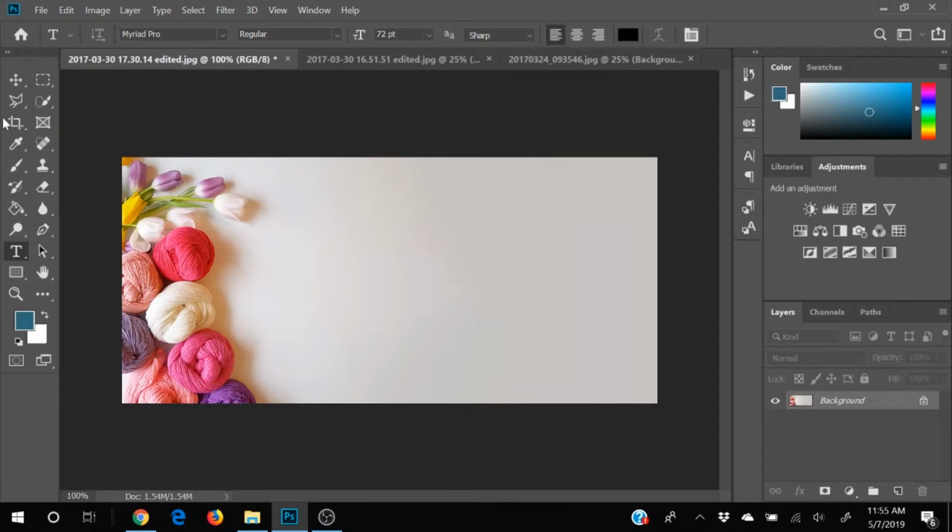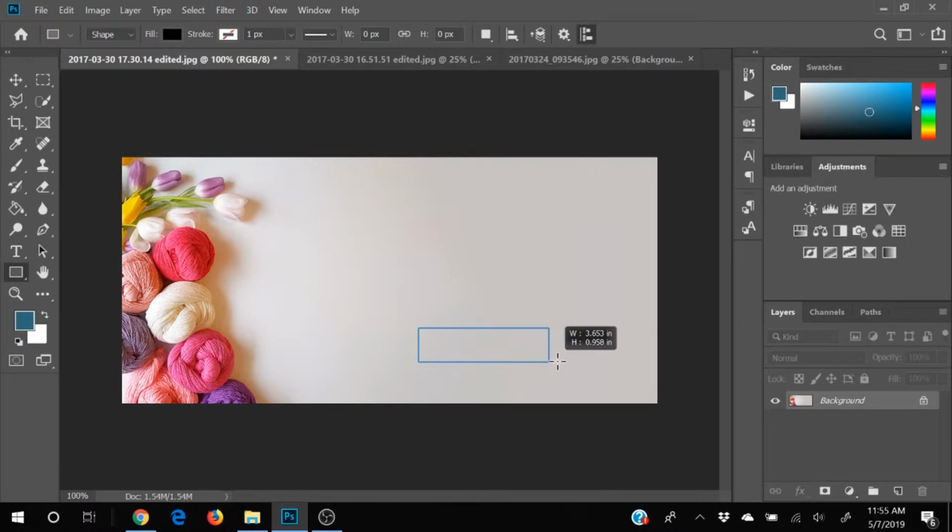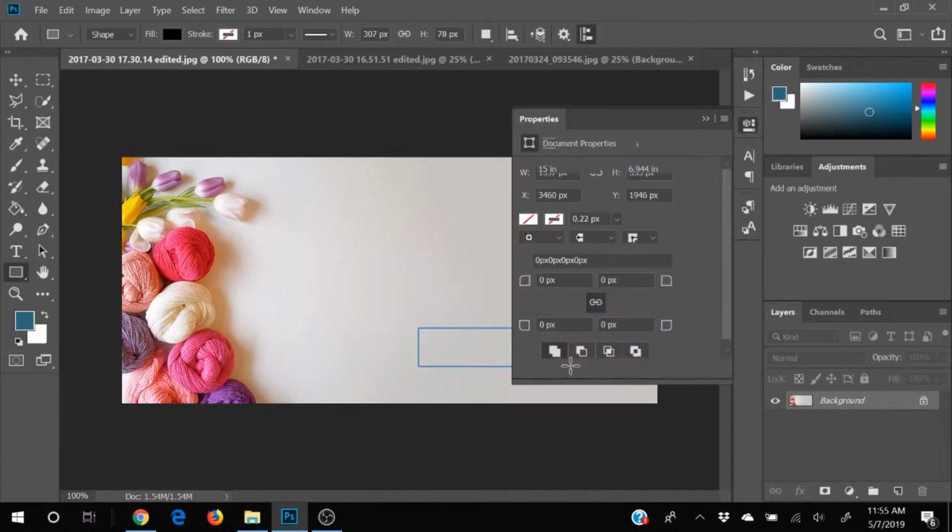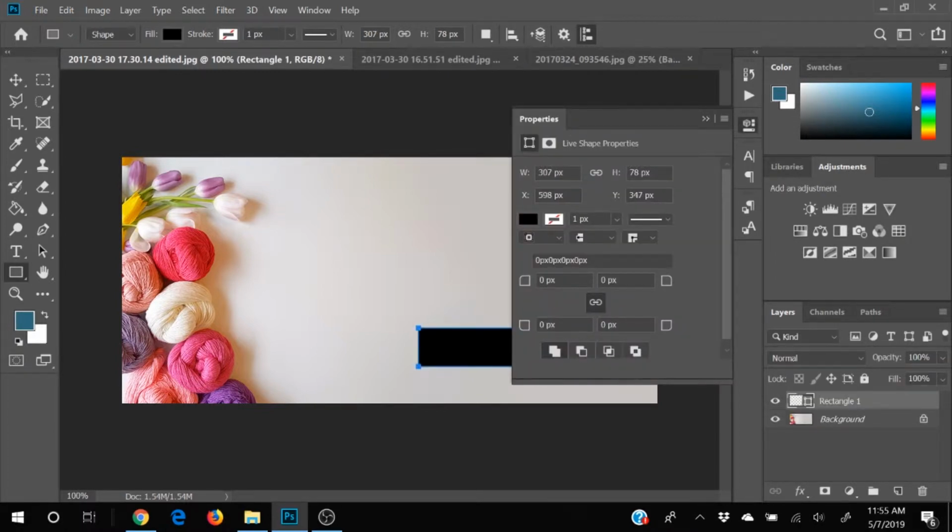So the first thing that I'm going to do is select a square tool, and I'm going to make a Shop Now button down here. So I'm going to make a rectangle, and you can see this properties menu pops up. It's right here. It's got the square and everything here.